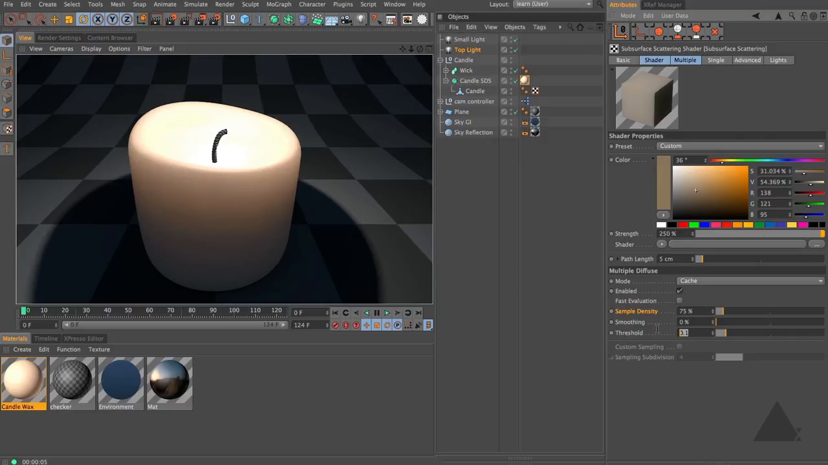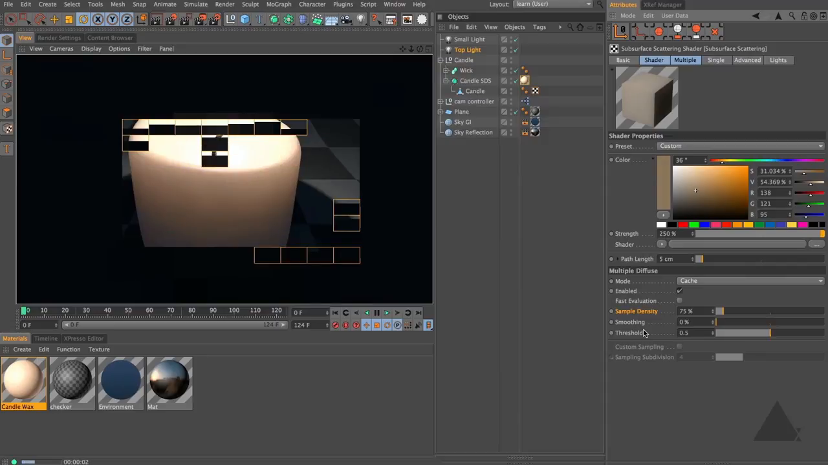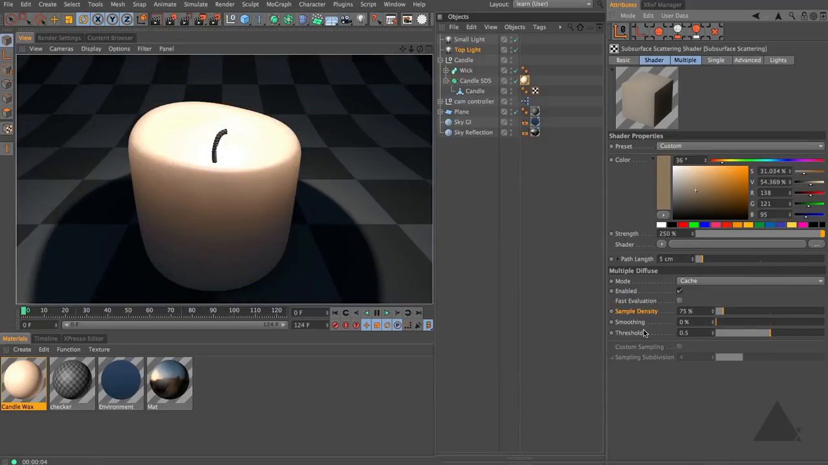The other thing we can do is we can increase the threshold. We can set that up fairly high, and this is a way to speed up renders just because the error threshold is higher.